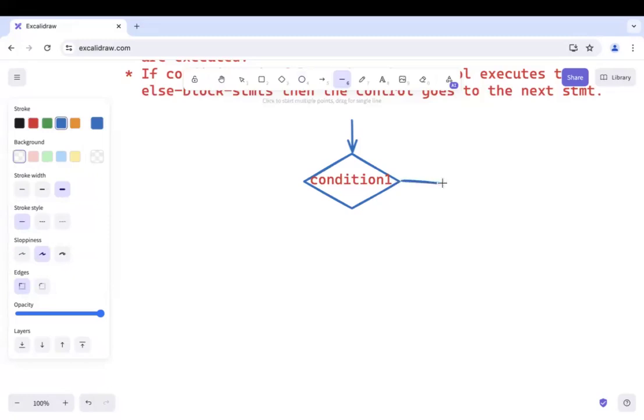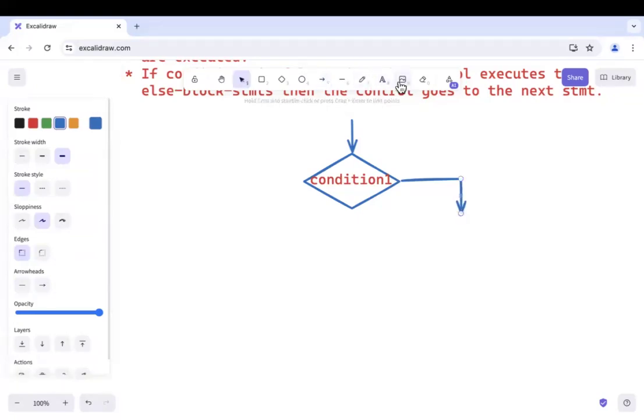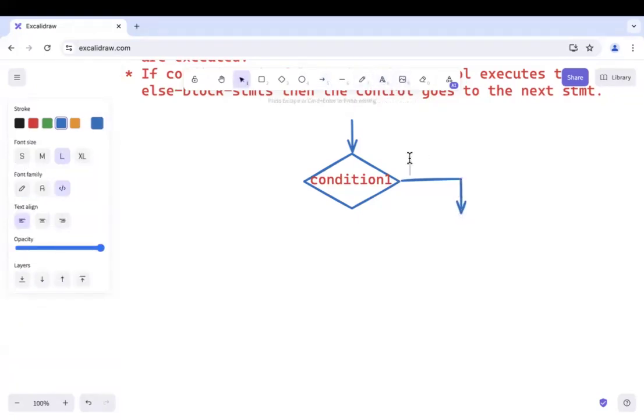If condition 1 is true, what will happen? So I'm just going to right side for true, left side for false, okay? So I'm just going to condition 1. If condition 1 is true, okay, let me add here true. If condition 1 is true, okay, then what will happen if condition 1 is true?